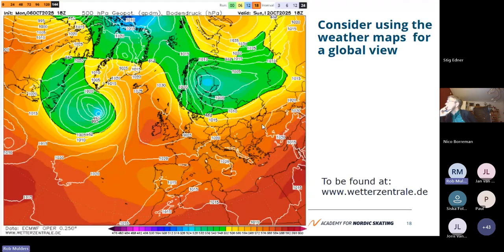If you keep on using the forecast, that's one of my tips for tonight, I would recommend that you shift your intention from typing in places in the weather sites to using weather maps that are behind the scenarios. For instance, this is the same weather forecast for Dovre for the coming days, but now you see what will be happening on a global level. You can find those maps at wettercentrale.de. That's free for the first 7 days.